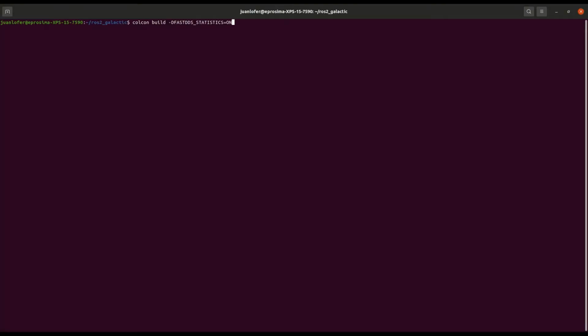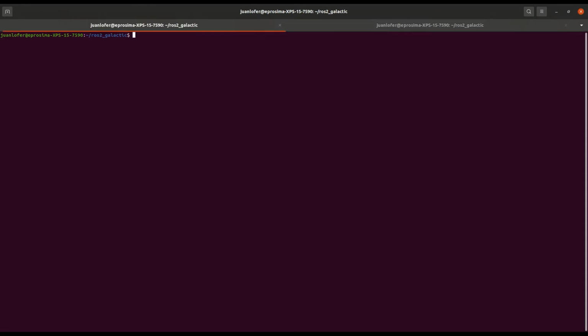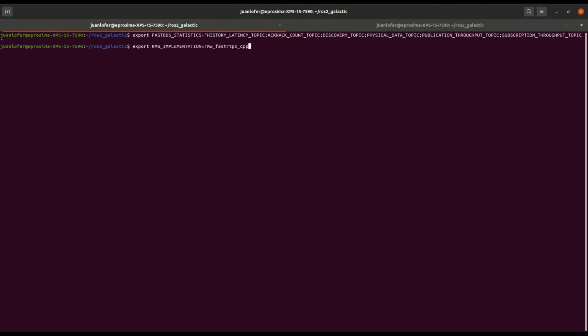Before starting, make sure that you're using the ROS 2 Galactic version or above, and check that the Fast DDS statistic compilation flag is on when building the library. Right after that, we set the list of statistic data we want the nodes to publish through this environment variable, and we export an additional variable to use Fast DDS's middleware on ROS 2. Now we can run a talker and a listener.